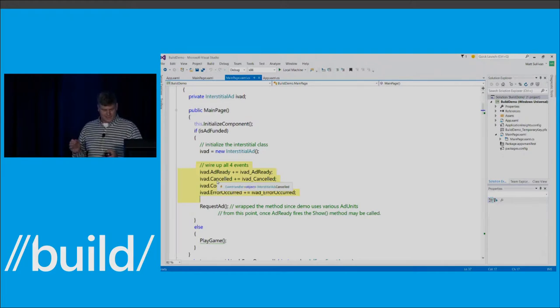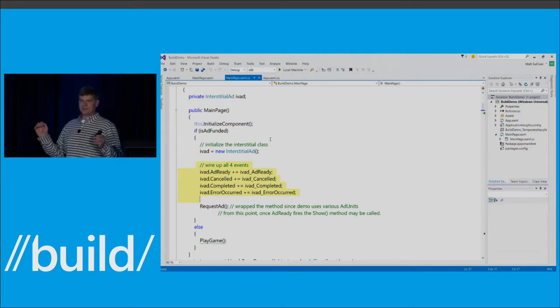So the next two things that you see are canceled and completed. Those two can fire off during the playback of the ad. So if the user decides to bail out of the ad early, you'll get a canceled event. If the user watches the ad all the way through the end, which is what we want, you'll get the completed event. And why do we want the user to watch the whole thing? Well, we're going to get a lot better revenue if we have high completion rates, so we encourage that.